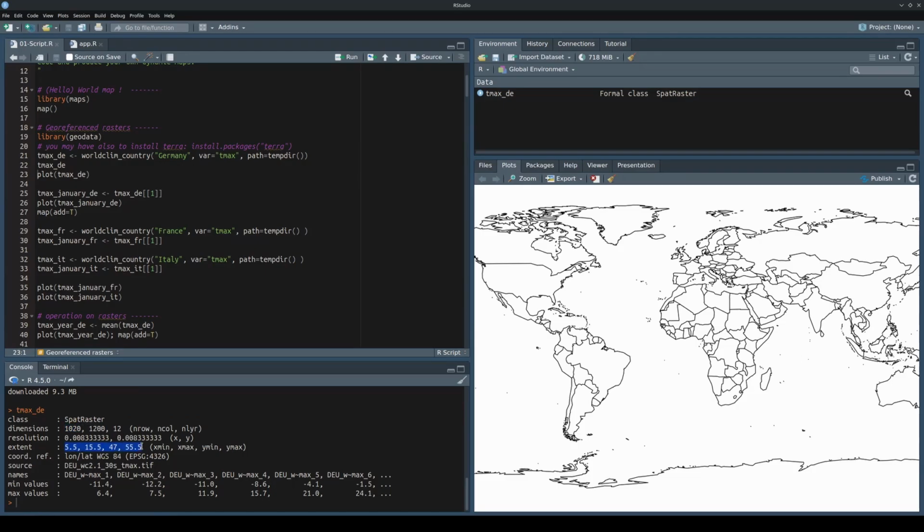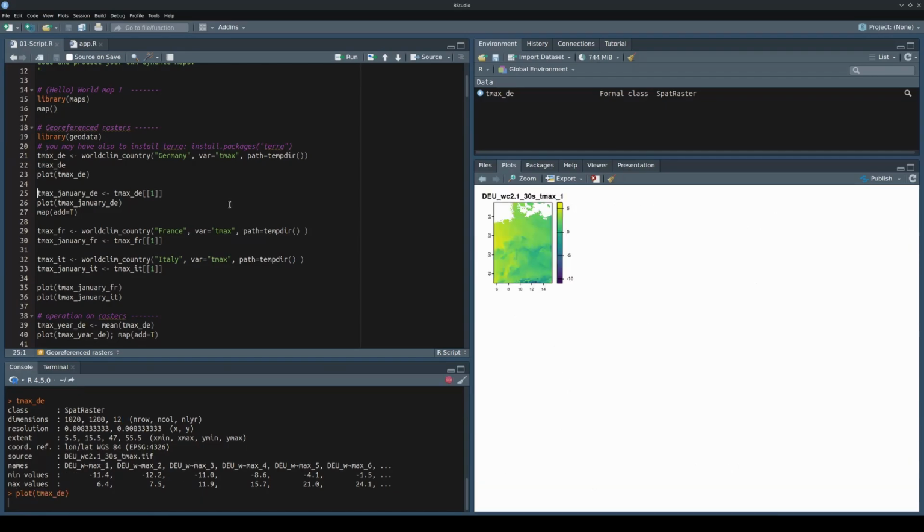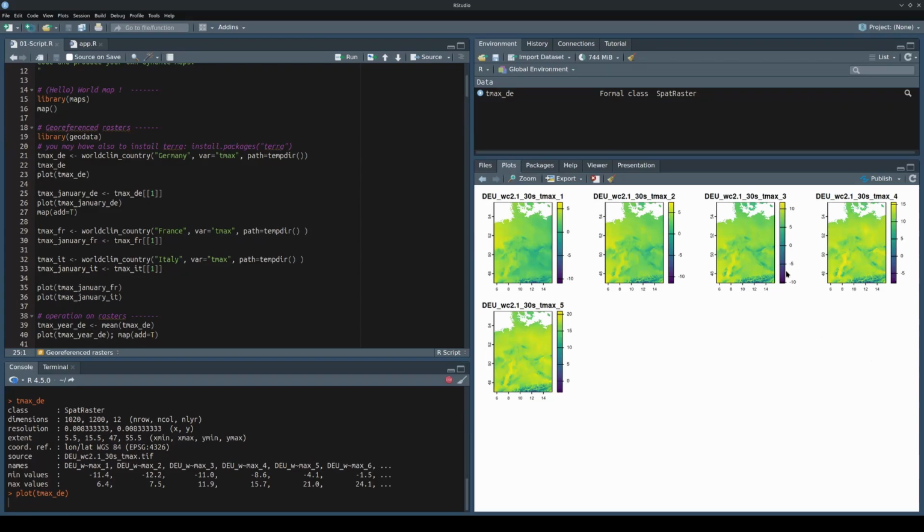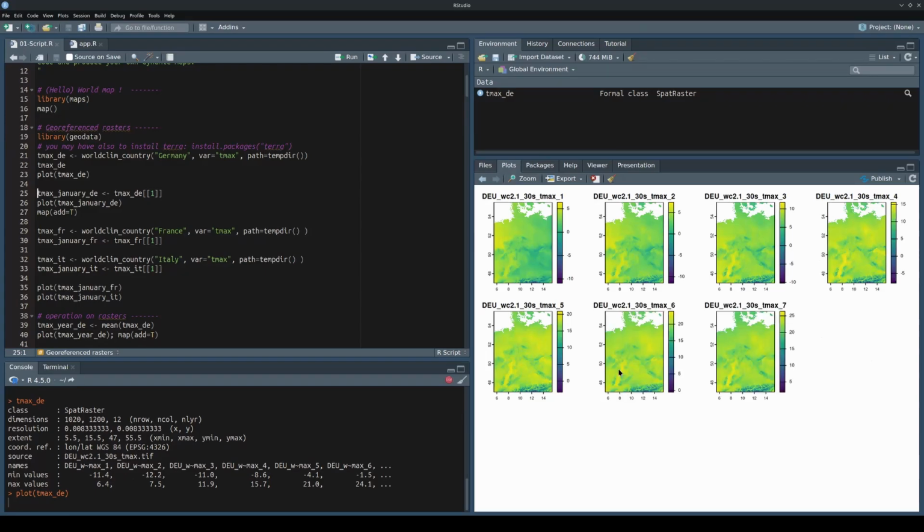Here you have its extent. We will see later what an extent is. Here you can see that this file has a georeferencing system that is WGS 84. Then the source of the file, and the names of each layer and their minimum and maximum values. There are 12 layers because if I plot it, you will see 12 different maps, and each map corresponds to one month.